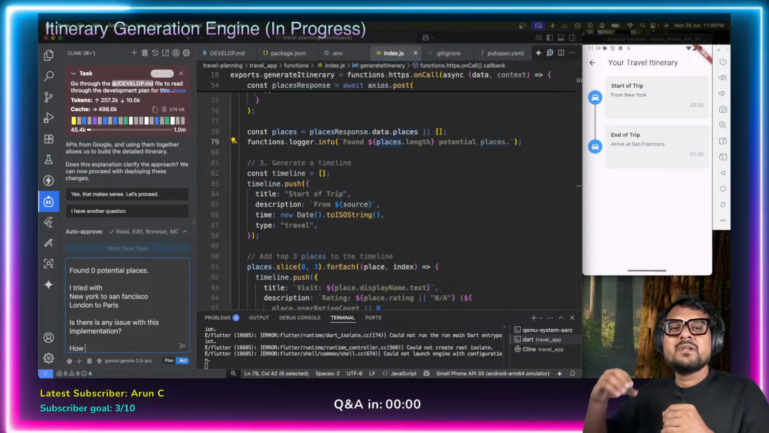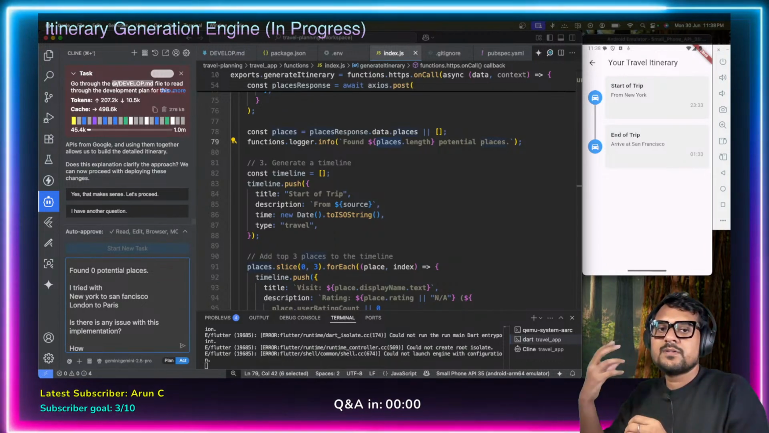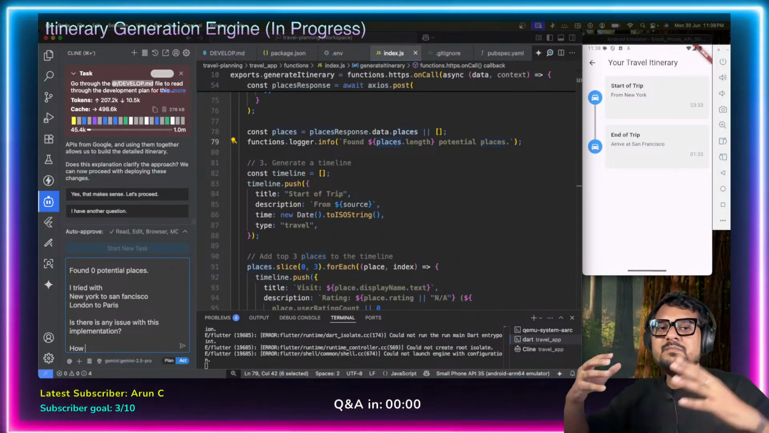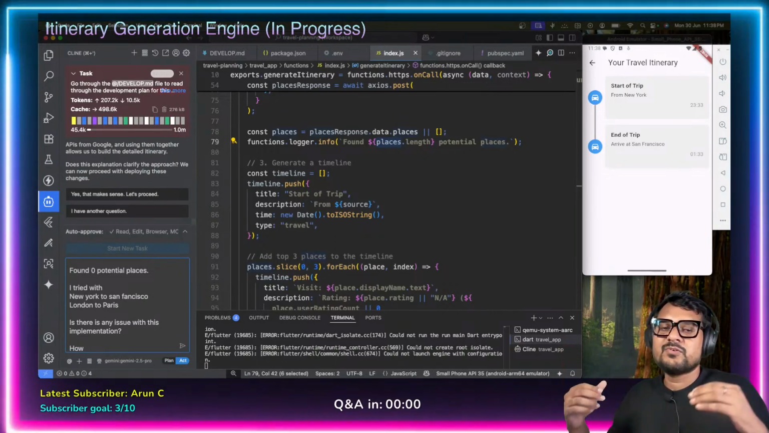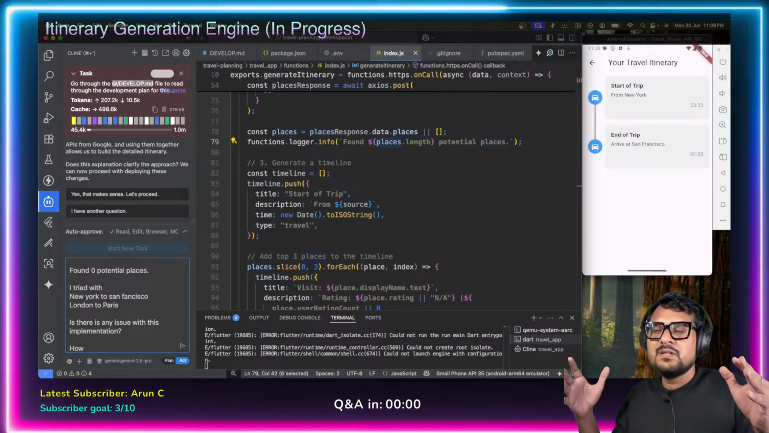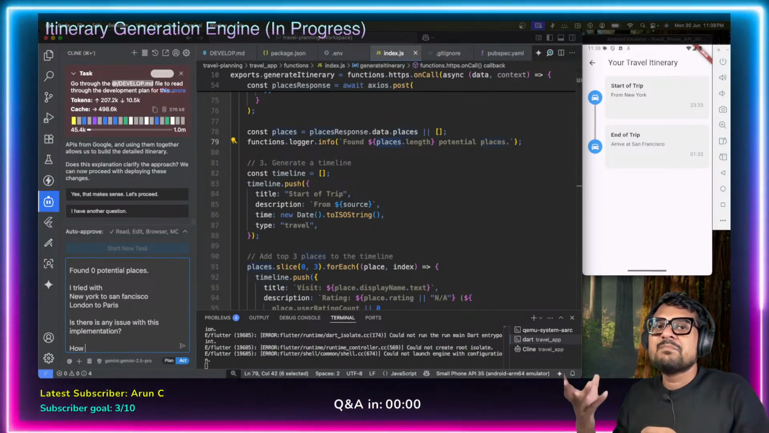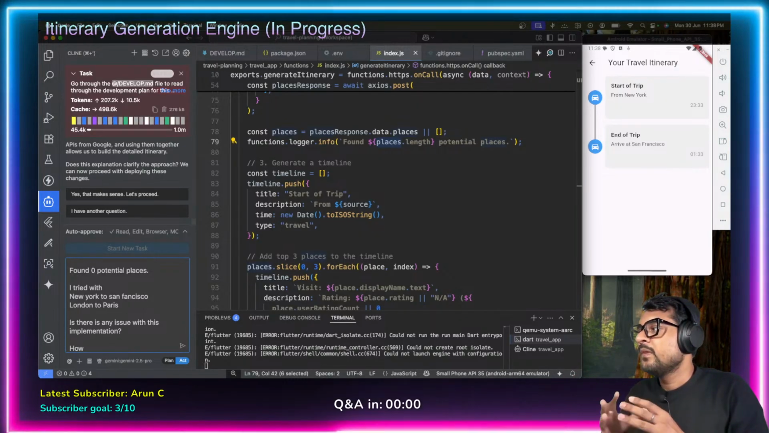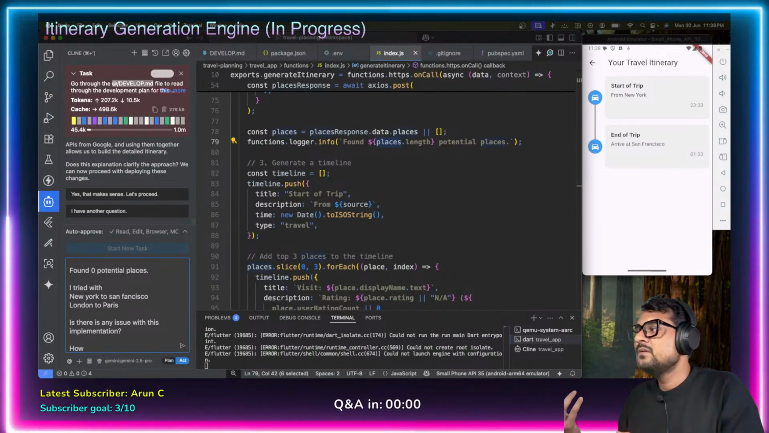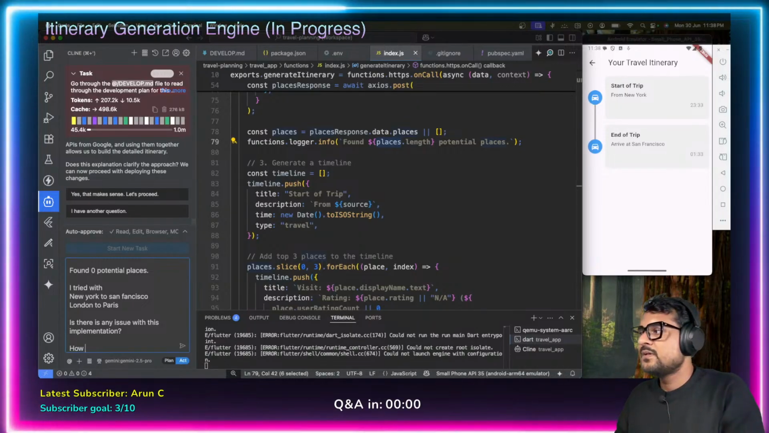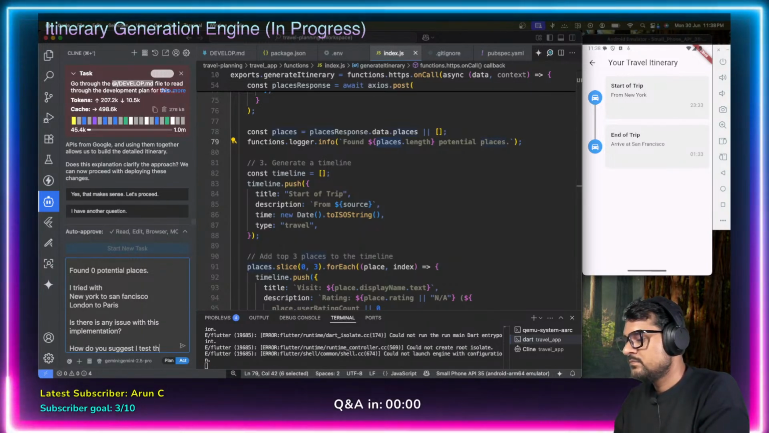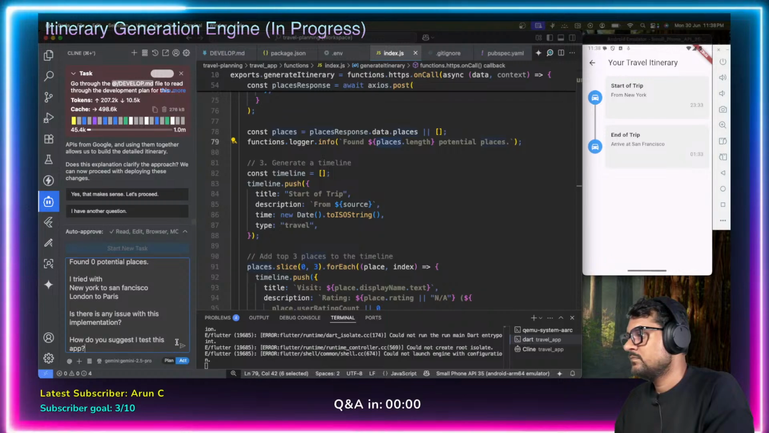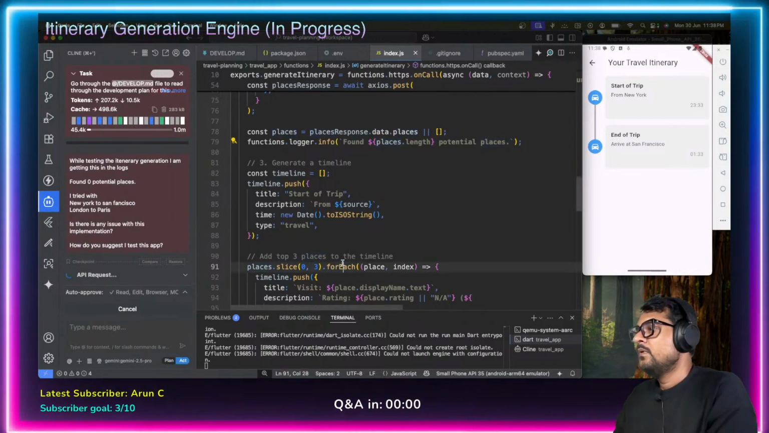And just to make sure I'm not missing something, maybe it is not expecting me to put such large distances. The distances between London to Paris or New York to San Francisco are quite large, so it may not be expecting this large distance for source and destination. So let me ask it, how do you suggest I test it?